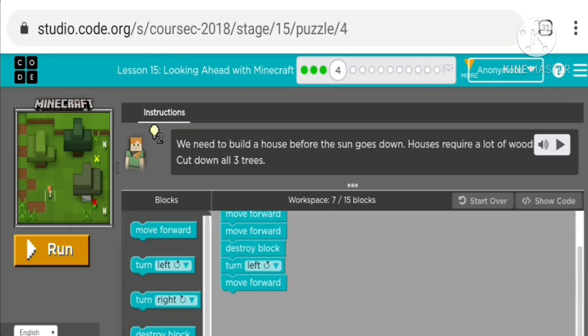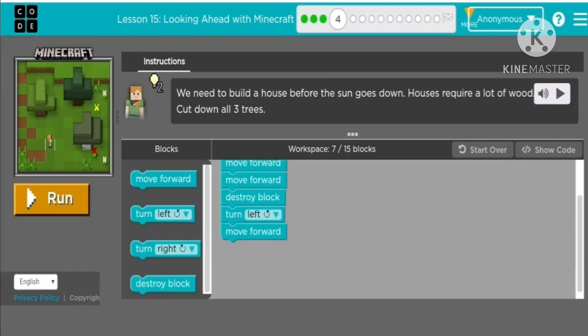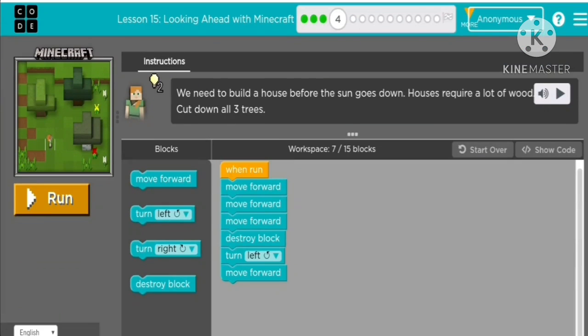Okay, we need to build a house before the sun goes down. So we need to chop down all 3 trees. Now, in the workspace area, we need 15 blocks to complete this puzzle, and we've been given 7 blocks already, so we need to complete this program. But first, let me click run and see how this works.